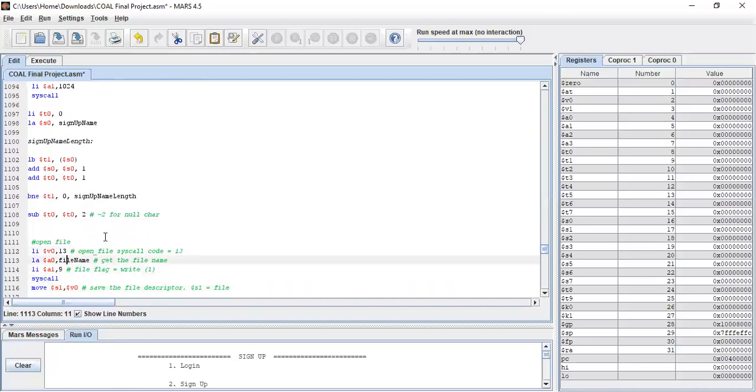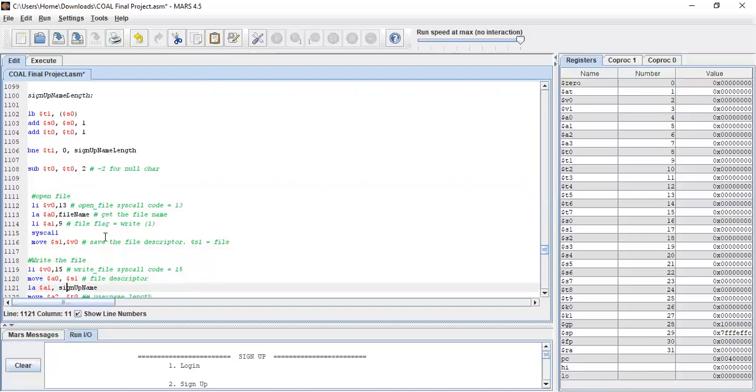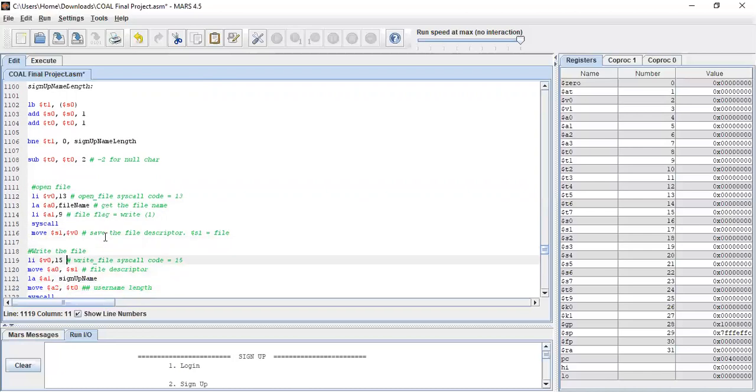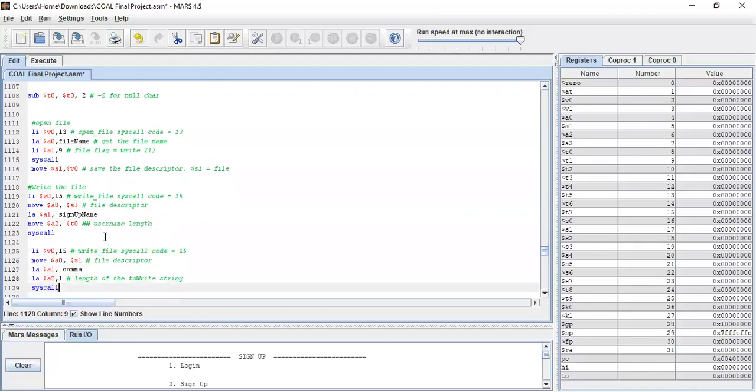So here we have filing. We are opening the file with 13, then we have the file name, the system call, and then we have declared it as a file descriptor. Save the file. To write something in the file, we have $v0 15. Then we have the sign up name, username length, and date, which we have done before.